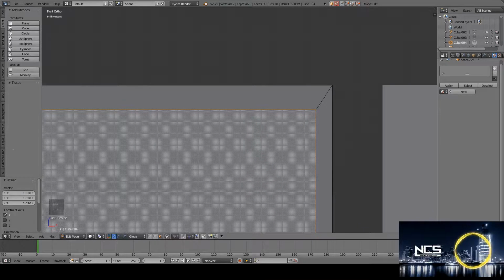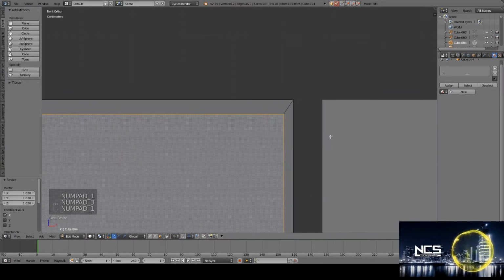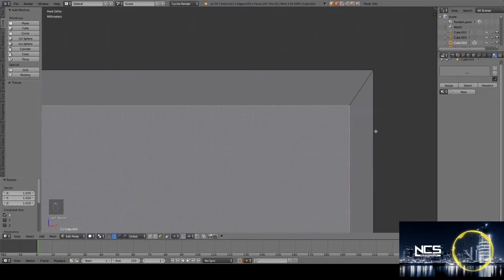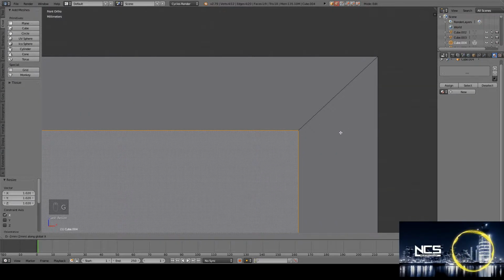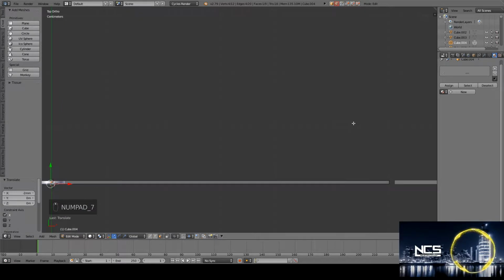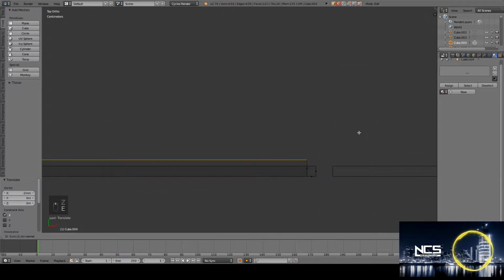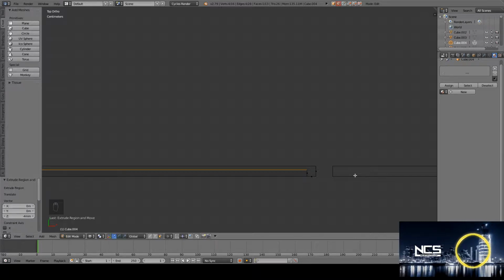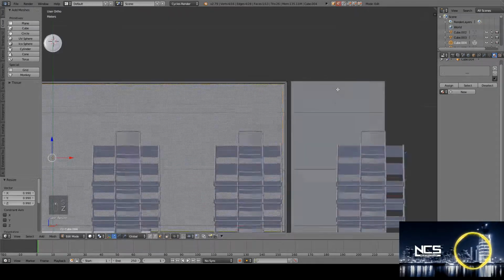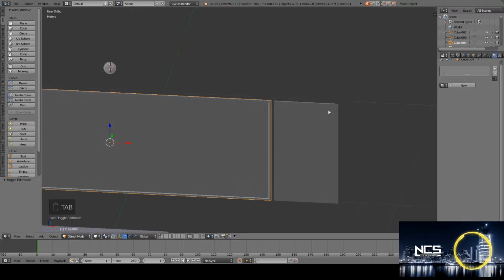Yeah, arrow is back now. My computer is going crazy. I need to move the two of you just a little bit. Yeah, like so. Now I make an extrusion right here, and scale it just a small amount. Okay.